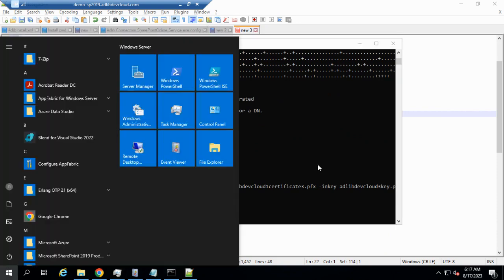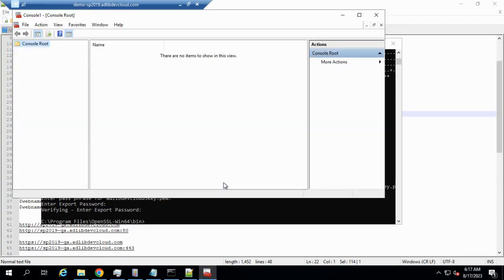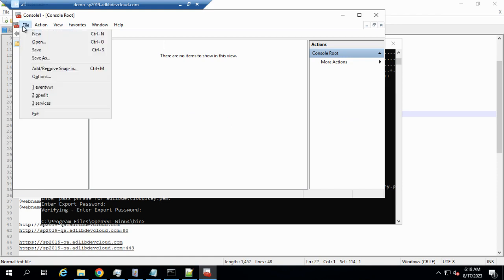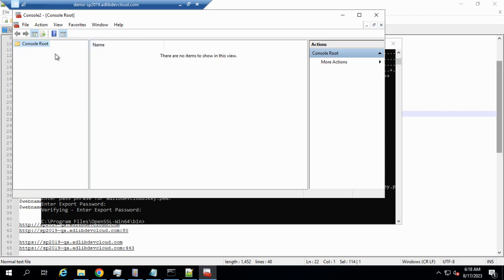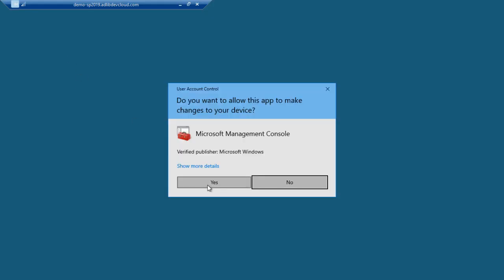Now to add these to the computer, we have to run the Microsoft Management Console. The reason is that whatever certificates we have added have to be added at the computer server level. If it is within a client network, they can do the same thing. I think I pressed something wrong. I'll run it as administrator and say yes.